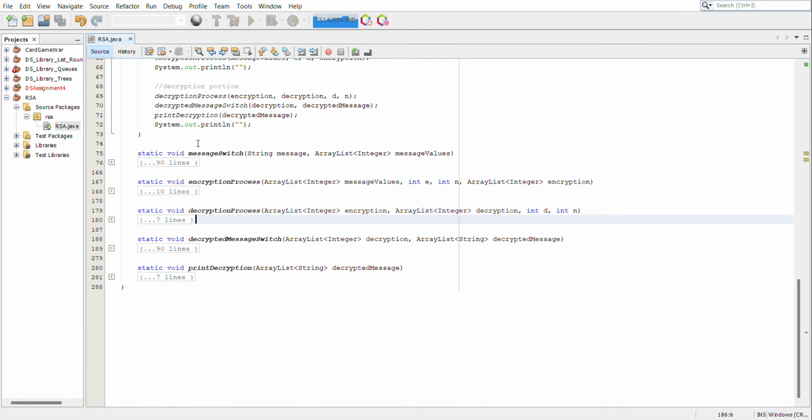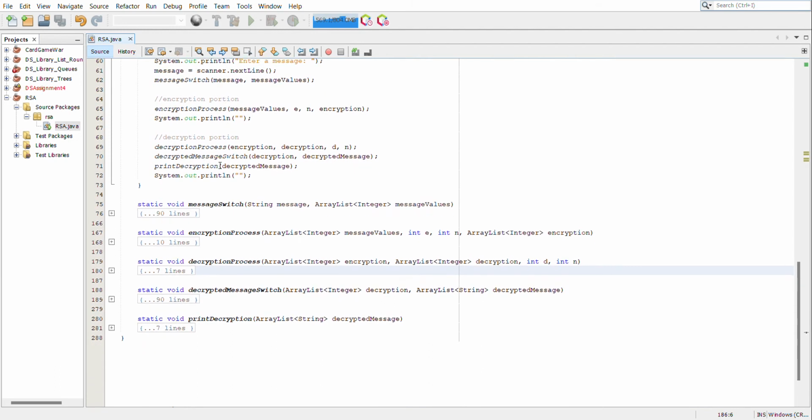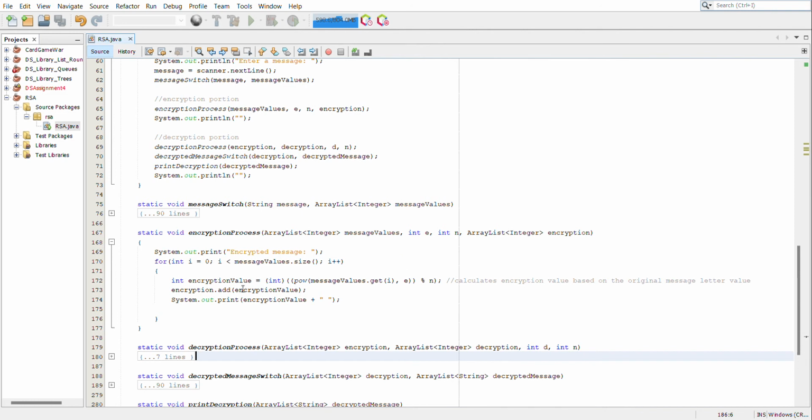So then from here, you would go to the encryption portion of the code, and this will call the encryption process method, and that is right here. That takes in 4 parameters, message values, int E, int N, and then another array list of encryption. That encryption will store all of the encryption values that will be calculated right here.